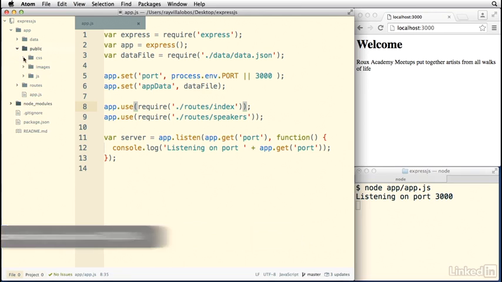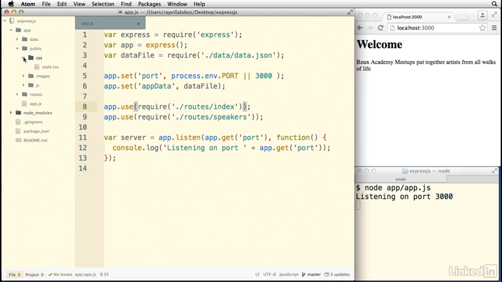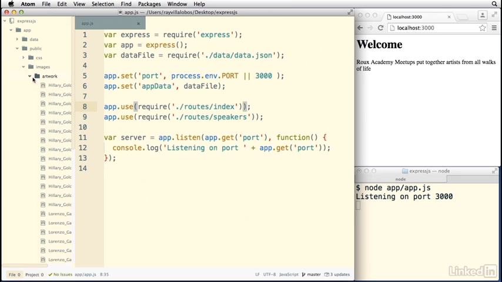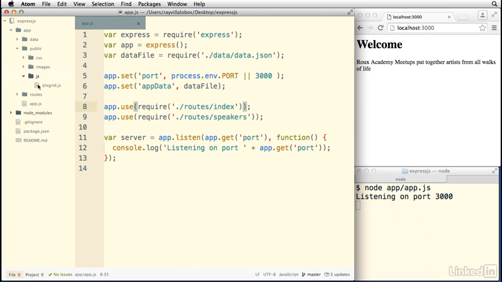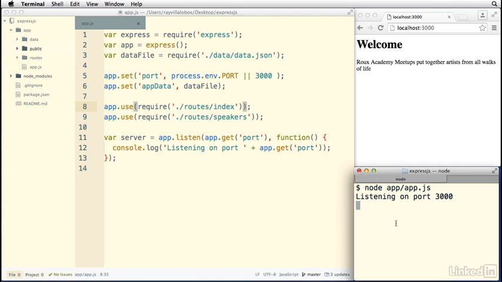Now, first off, I've added an extra folder right here with a name of public, and in that folder, I have some additional files. So for example, here I have a CSS document, and then I have an images folder with a bunch of subfolders with images in them, as well as a simple JavaScript file that we can use in our project.